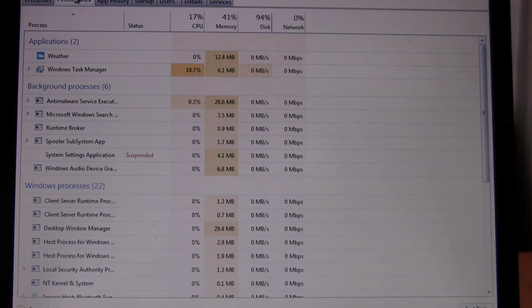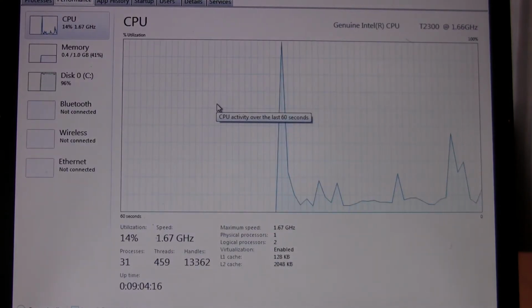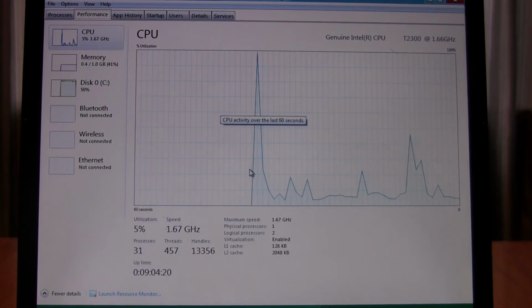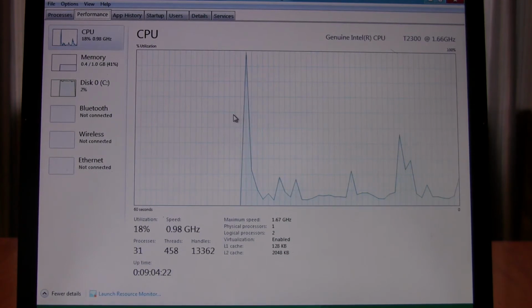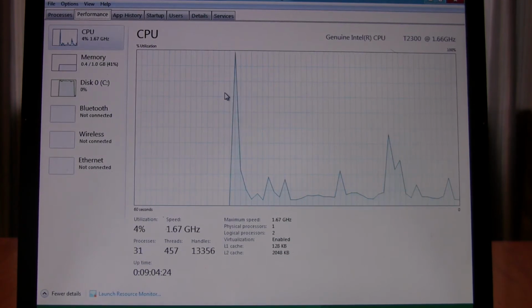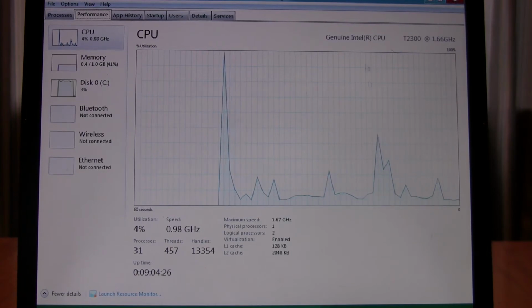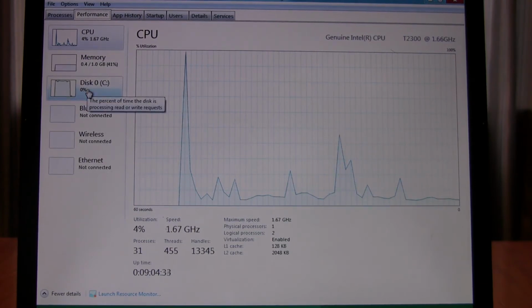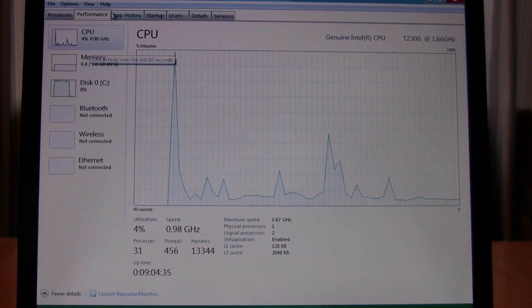CPU percent. Performance is more of a graphical thing than before. This is just a single core CPU, so obviously just one graph, but got some stuff here. I'm pretty sure you can modify what you want to see here and filter.